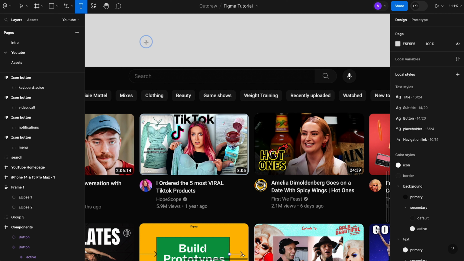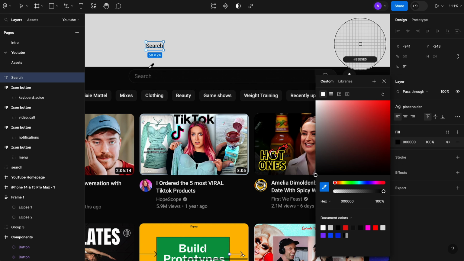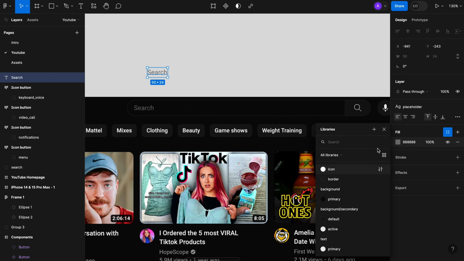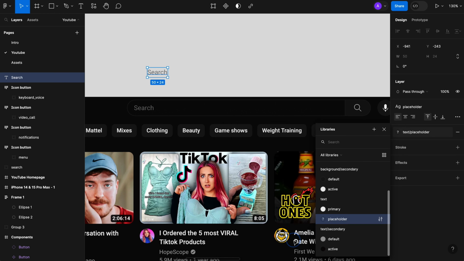So we would like some text that says search. We need the placeholder style, and we also need the placeholder color. It seems like it's different from the secondary text color that we've created. So let's create another text style for the placeholder color. And of course, let's name it again, placeholder. So text/placeholder, and it will be in our text area.